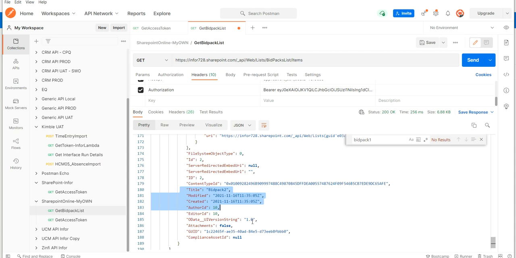So guys, in the next video, I'm going to explain how we can do this in C# code. Now all this I have explained in Postman. So the same thing we have to implement through code. So how to implement in code, I will explain in the next video.